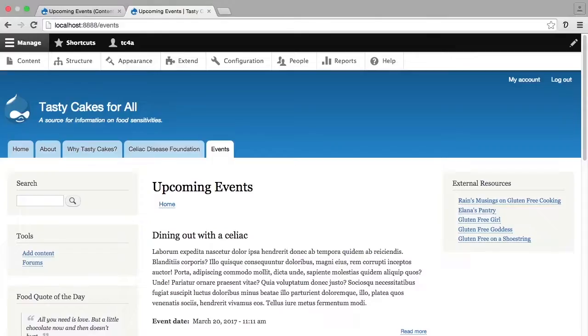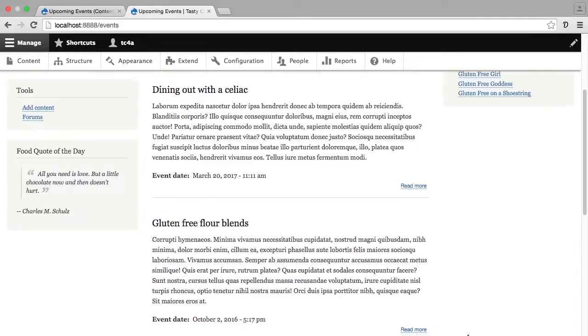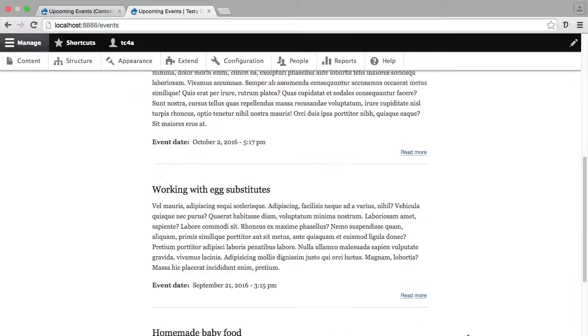In this lesson, we're going to set the filter criteria on our view to make sure that the content listed is only the content that we actually want to see. So we have this upcoming events view here, this page that we're looking at, which currently shows all of the events that have been listed on our site.